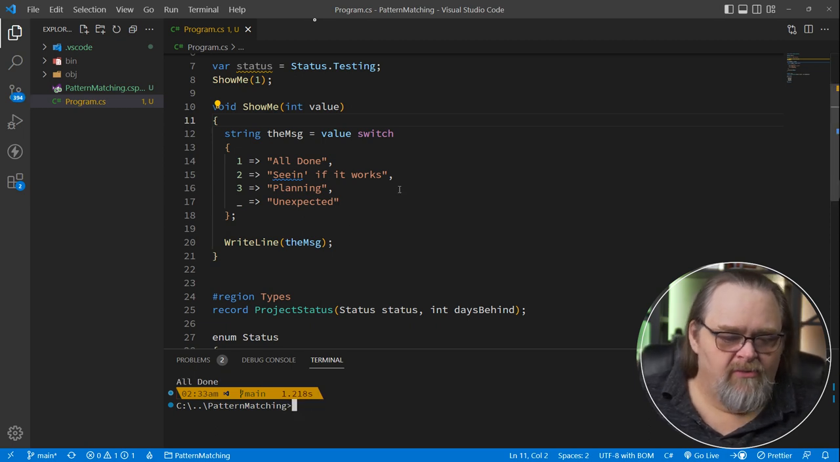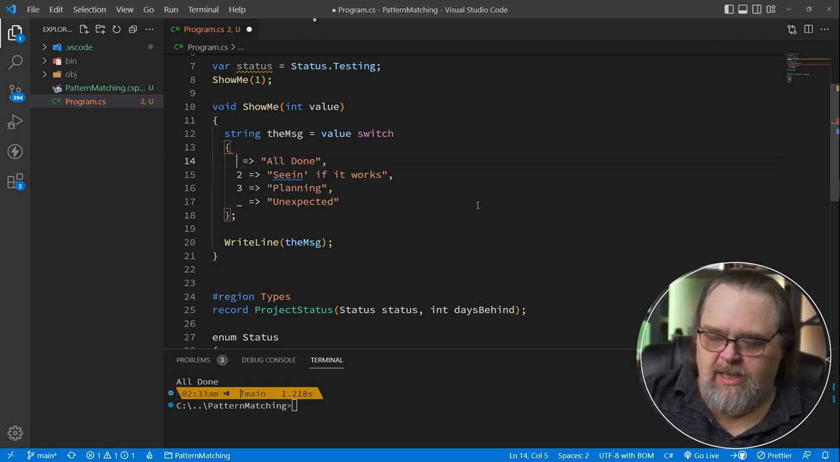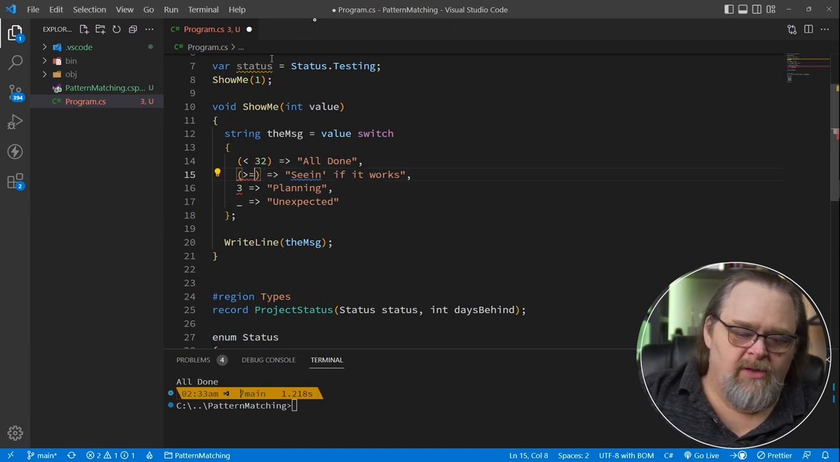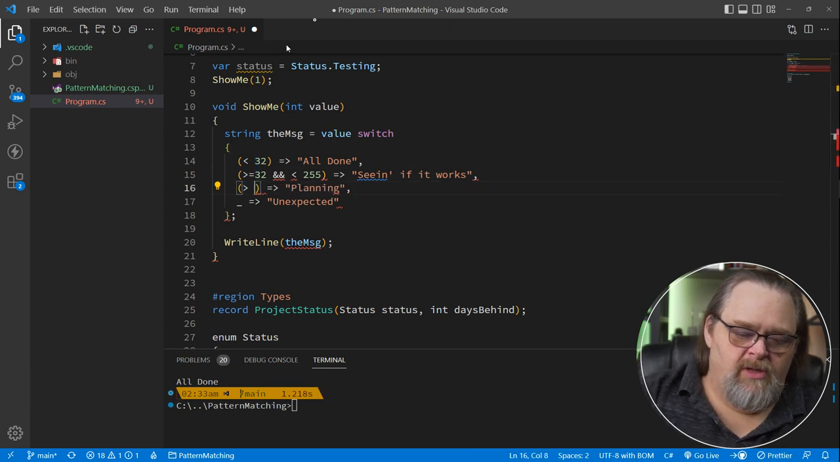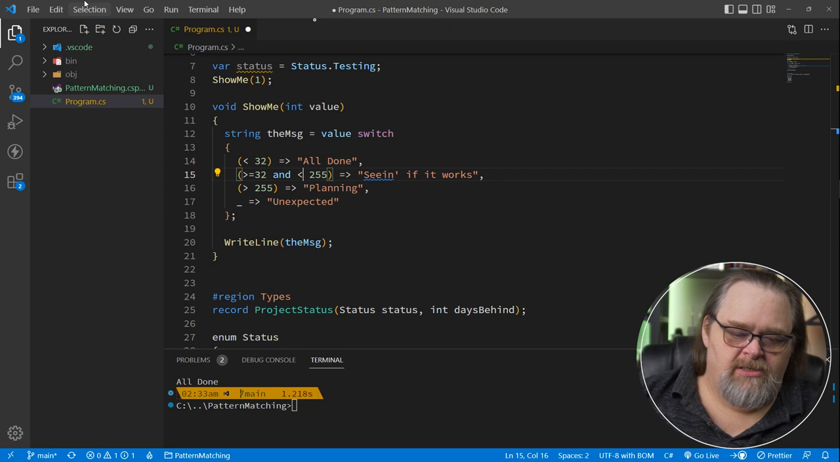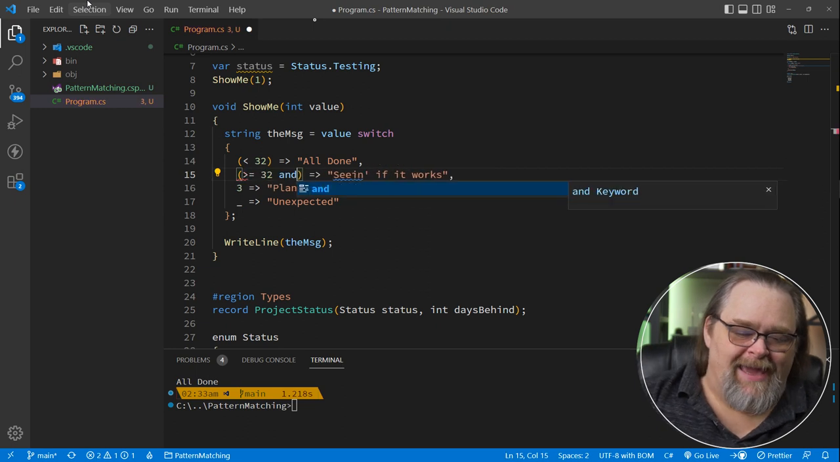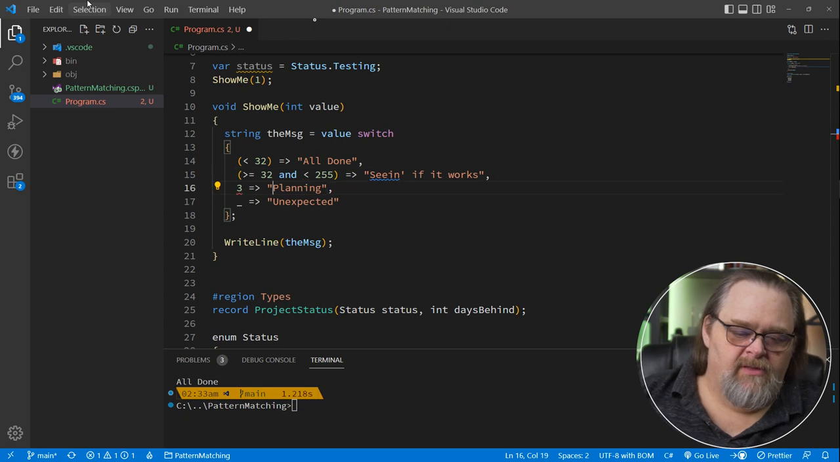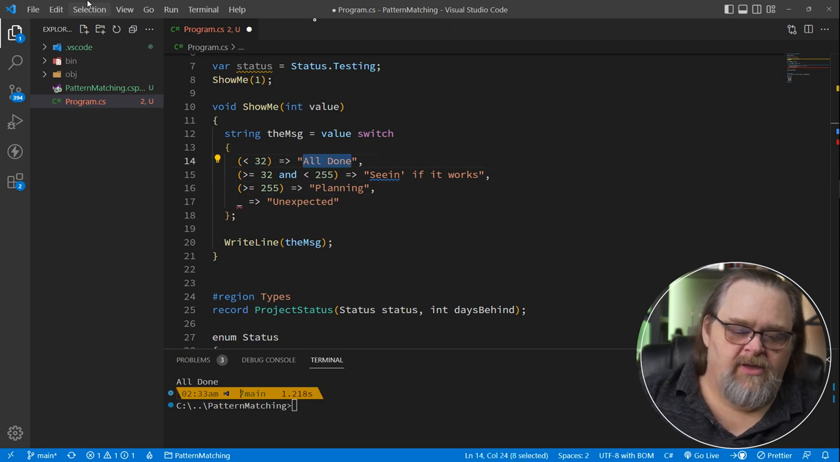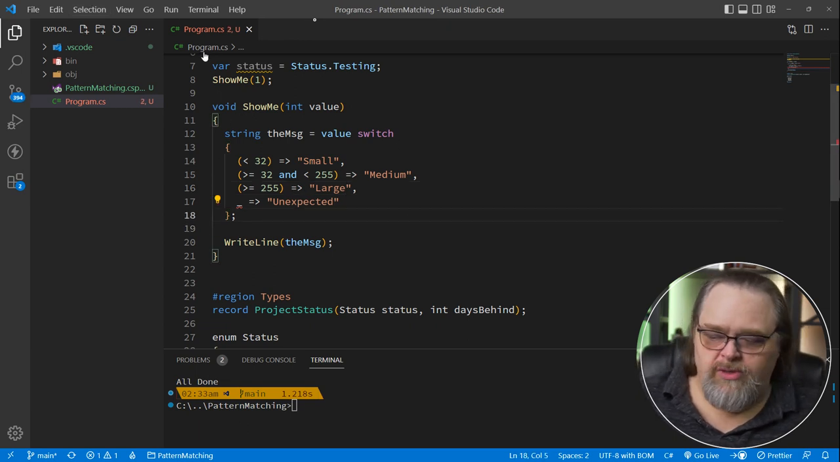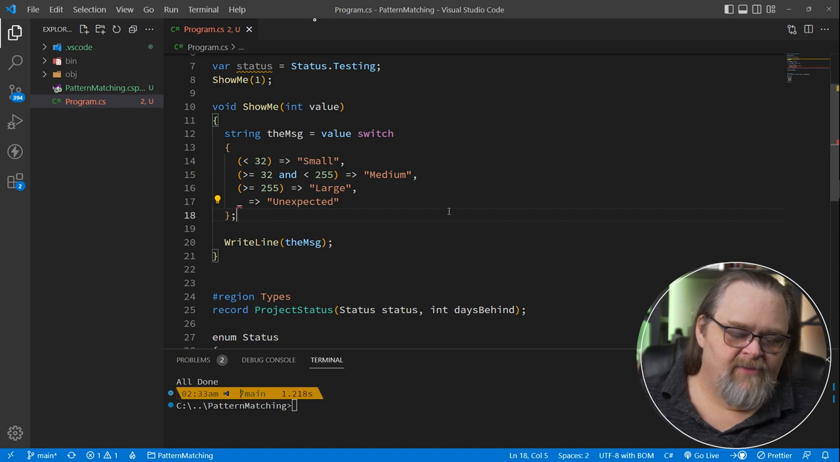But the real power here, the real unexpectedness here is that we don't have to just say 1, 2, or 3. We could say less than 32, greater equal to 32, and less than 255, and then we'll just say greater than 255. I always get that wrong. And we're going to say greater or equal to 32 and less than 255. And then down here, we'll just, of course, say greater equal to 255. And let's change these values to say small, medium, and large. And the power here really is that we're able to do these range tests, right? Instead of having a bunch of nested if statements, this can really do the sorts of work that we might want it to do.